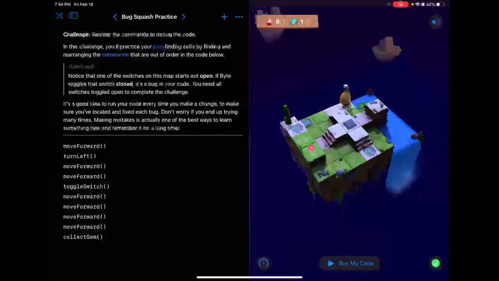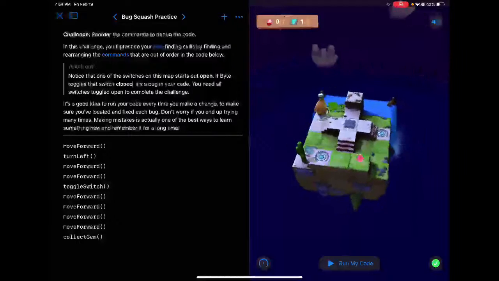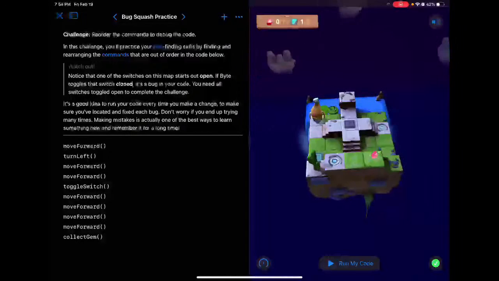Bug squash practice. Challenge. Record the commands to debug the code. In this challenge, you will practice your bug finding skills by finding and rearranging the commands that are out of order in the code. Watch out! Notice that one of the switches on the map is open. If Byte toggles that switch closed, it's a bug in your code. You need all the switches toggled open to complete the challenge.